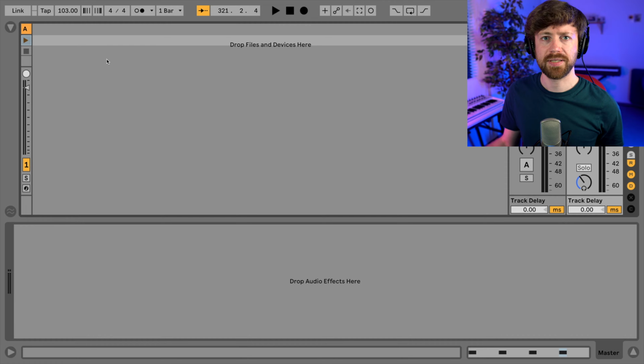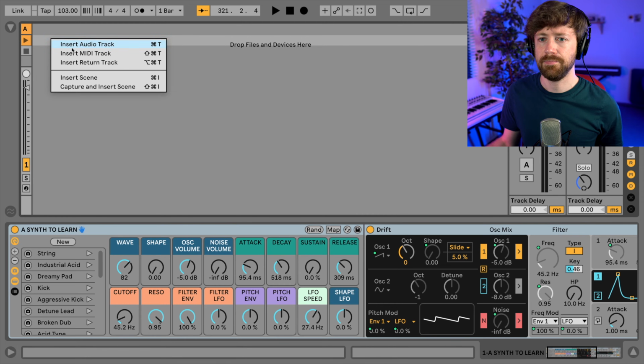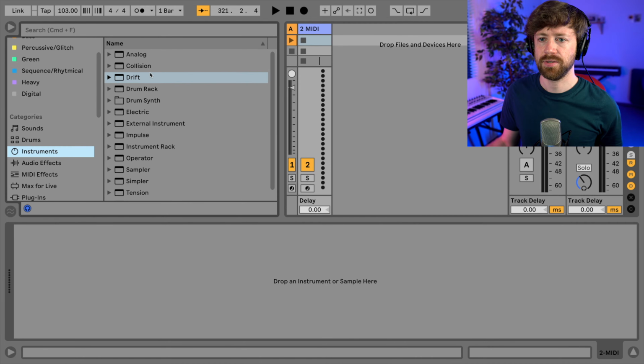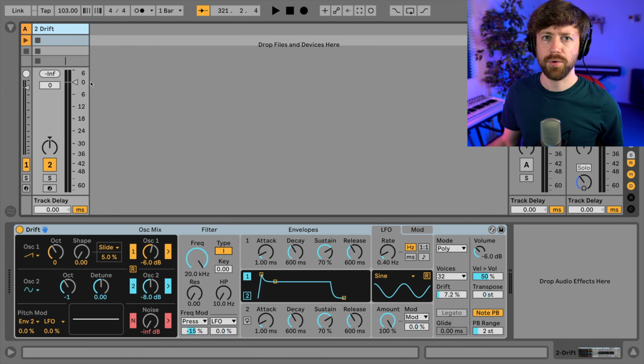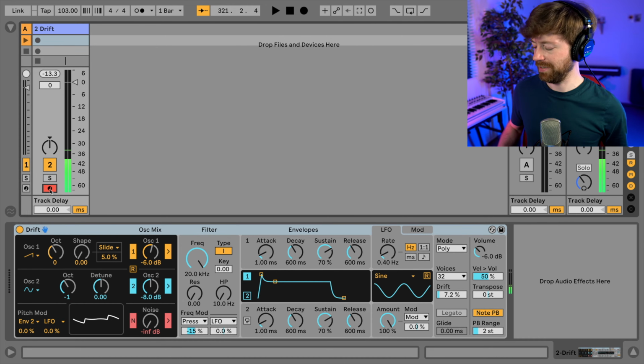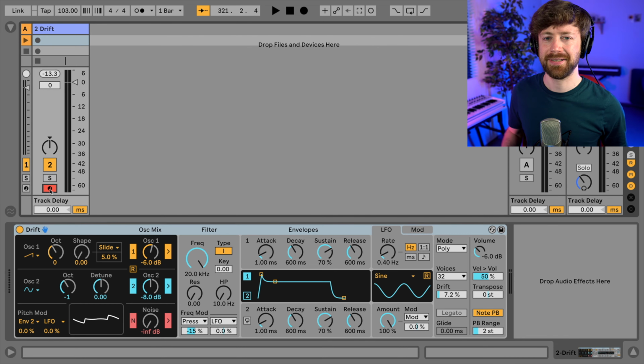As I mentioned, we're going to use a synth called Drift, and you have to create a MIDI track first, and then you need to go to your instruments, to Drift, and simply drag it onto that MIDI track. You can play it either with your computer keyboard or a MIDI controller, so once you arm the track, you can use a MIDI keyboard like I have here. But also you can press M on your computer keyboard and simply play it with the keys of your keyboard.